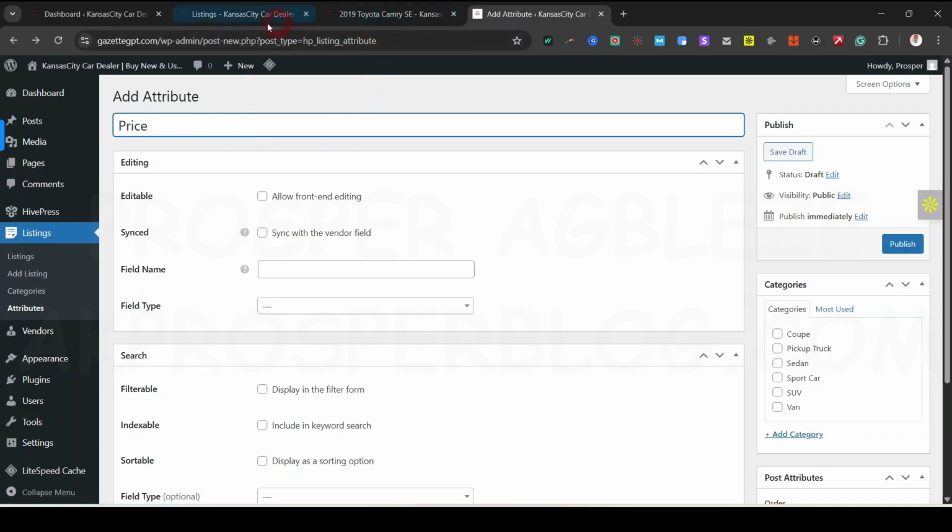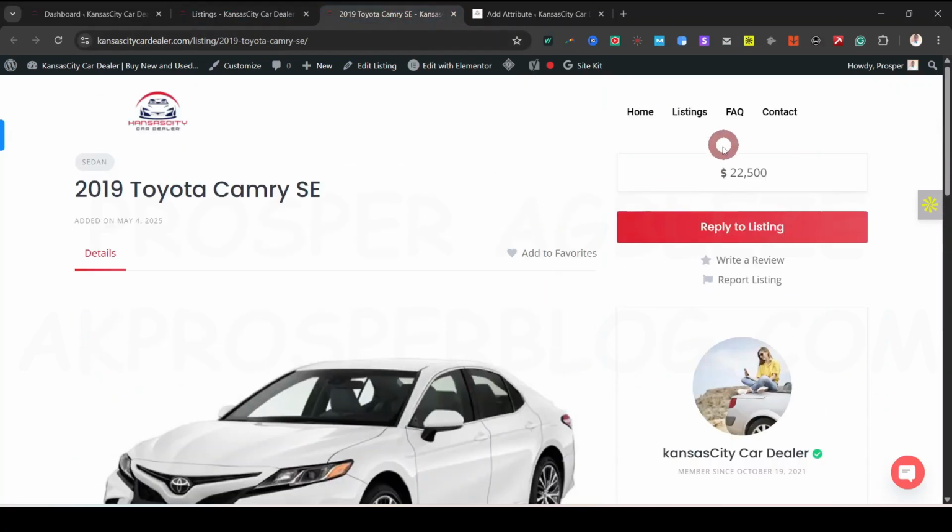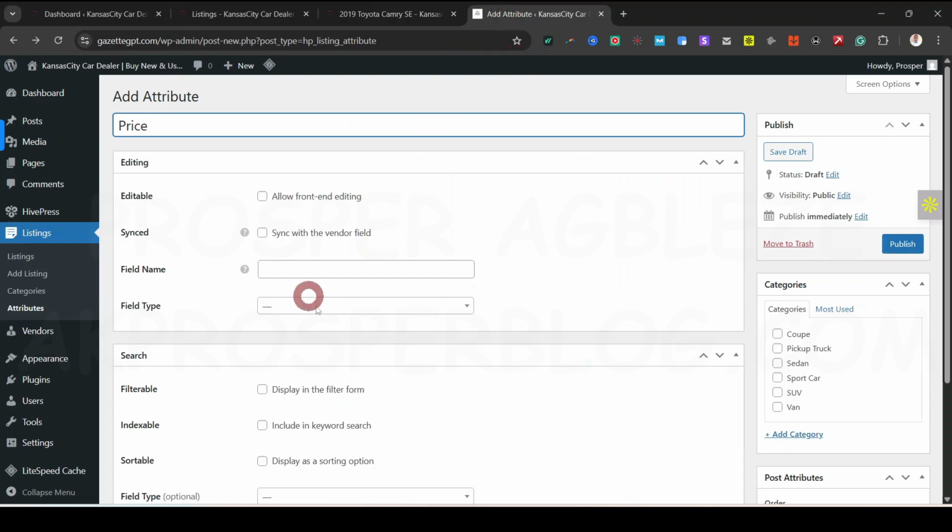Okay. So if you go back, you can see it here. This is another attribute, price. You can see it here, and then it's also appearing right here too. So this is also part of the attributes. Okay. So I'll come over to the site I'm working on now.